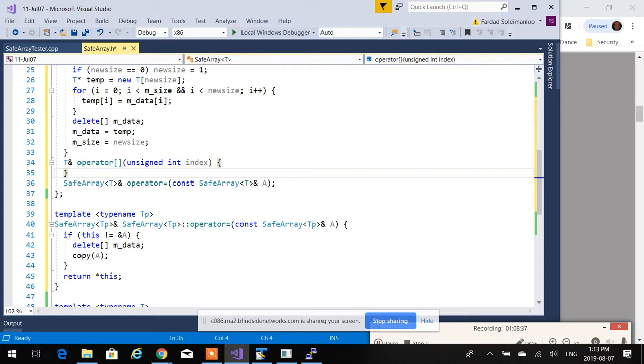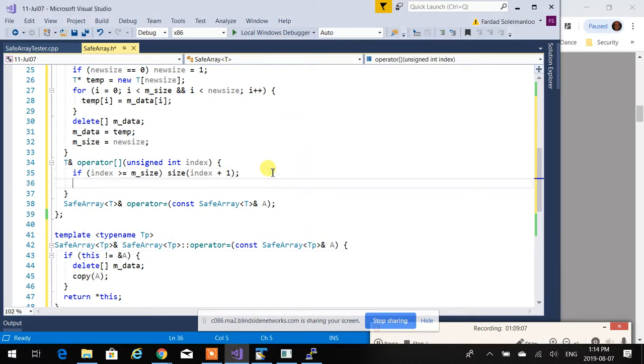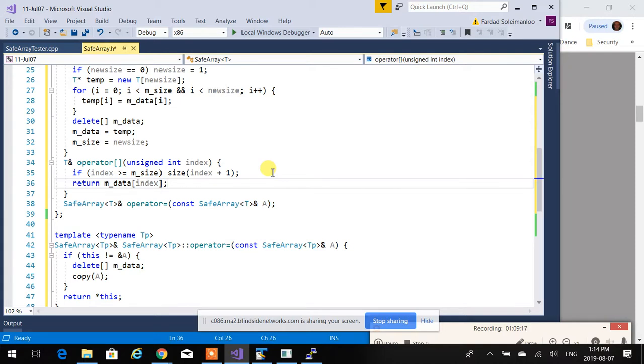All I need to do over here is this. I can check if the index that they are sending to me is greater than or equal to m size, and then resize it. It makes it bigger. So if they go to 20 and it's bigger than m size, it resizes the array to that size. And then afterwards, comfortably, it's going to return the reference of the m data. So after it's resized, it's going to return m data index. If it's lower than the size, no problem. It sends it. If they go over the size, it makes the array bigger. Breezy, easy. No problem.